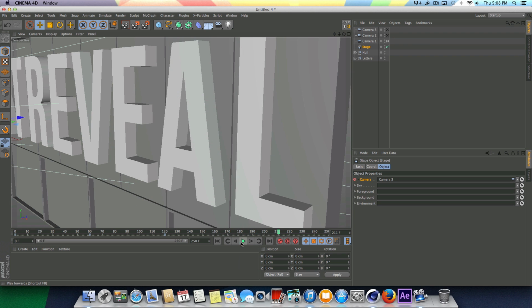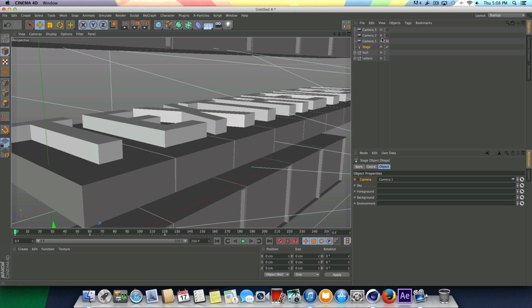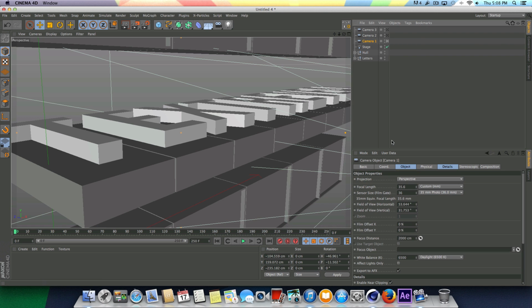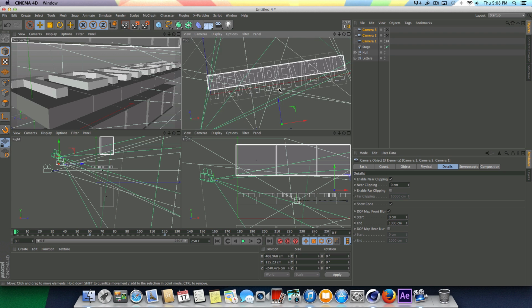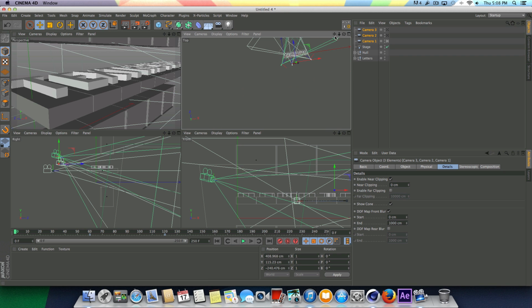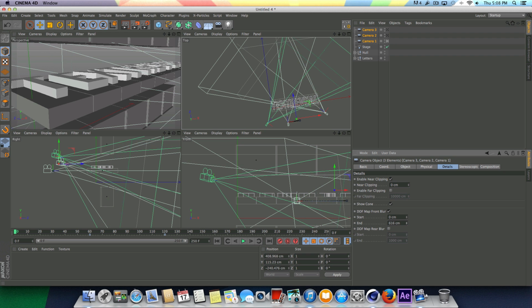And alright, so basically what we need to do now is, since this animation is going to be using depth of field, we need to go into these cameras and adjust the depth of field. So select all 3 of these and change the DOF map front blur from checked off to checked on, and then go up to the top view here. And what we're going to do is bring in the end here for each one of these cameras.